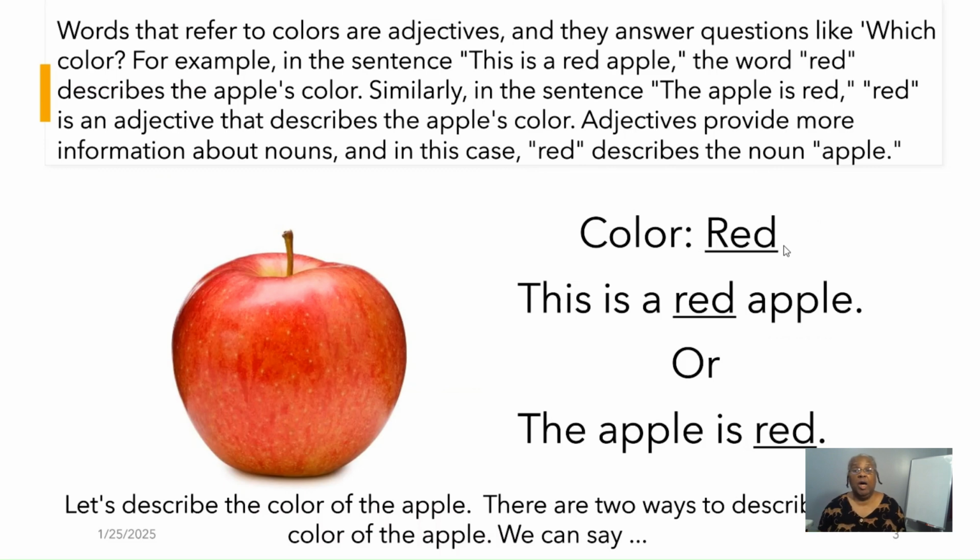Words that refer to colors are adjectives, and they answer questions like, which color? For example, let's describe the color of the apple. There are two ways to describe the color of the apple. You can say, this is a red apple, or the apple is red.